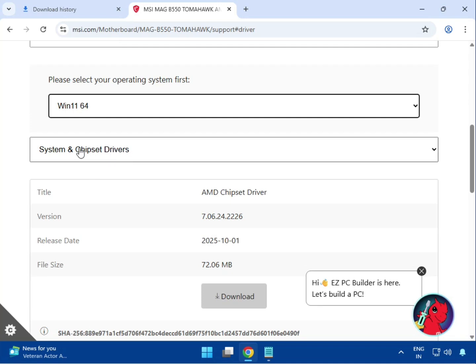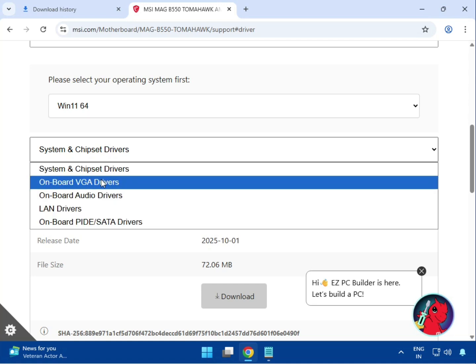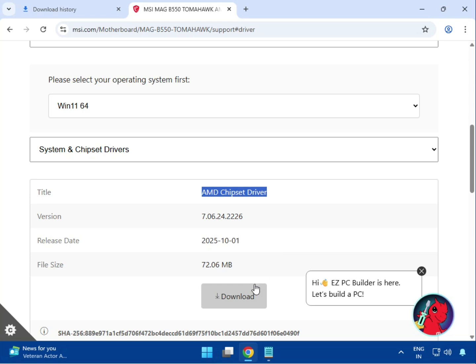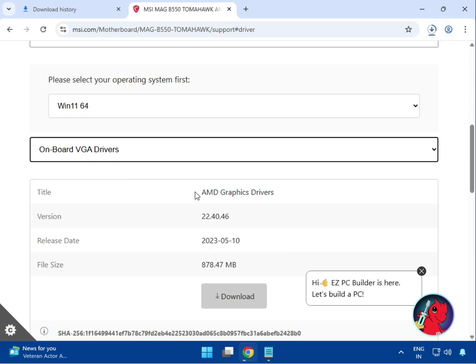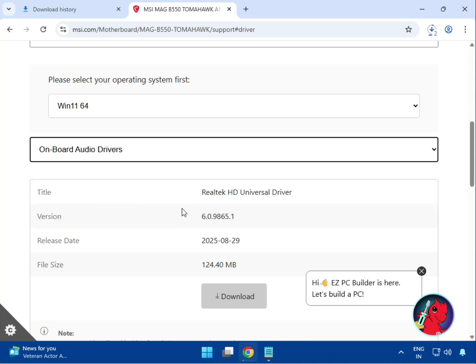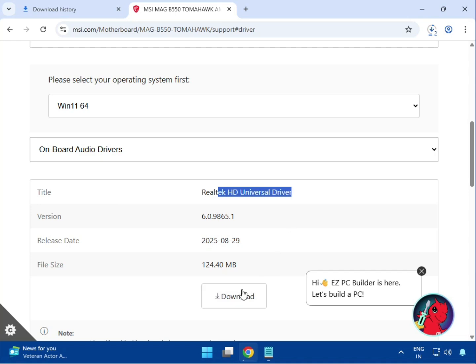You can see now chipset, graphics, audio, LAN. So for the AMD chipset driver, click to download. Then VGA, AMD chipset driver, then download. You can say VGA driver, graphic driver, display driver, they're the same.